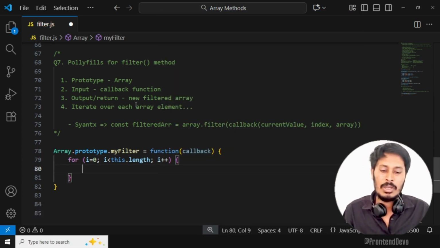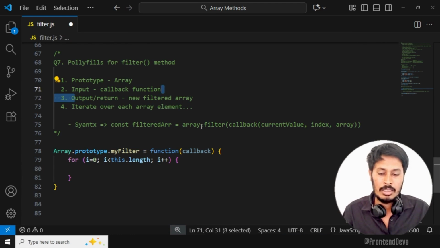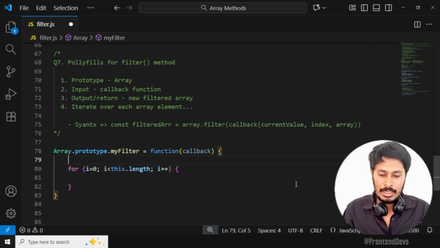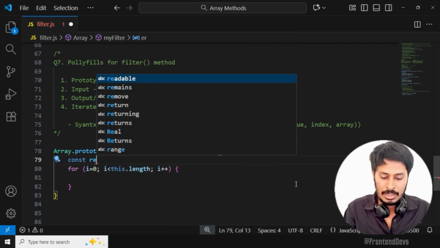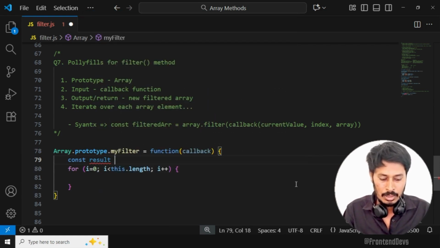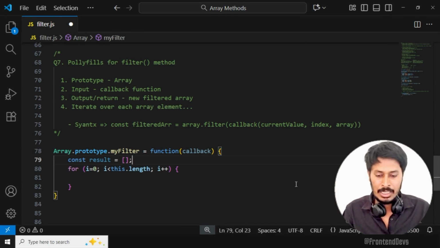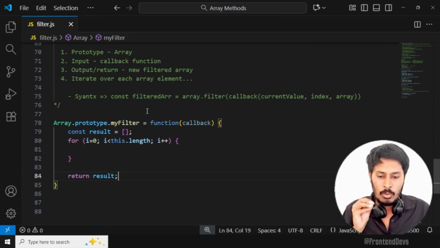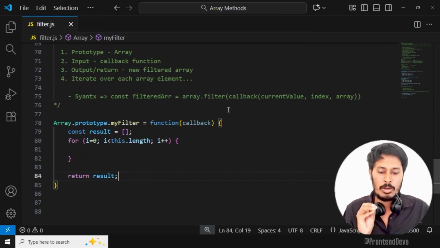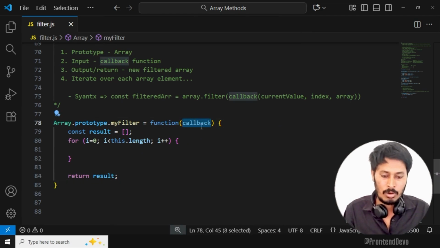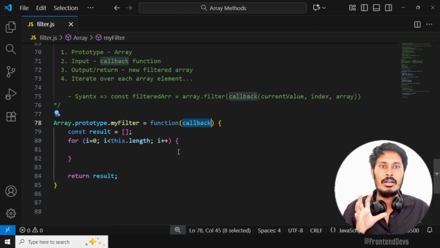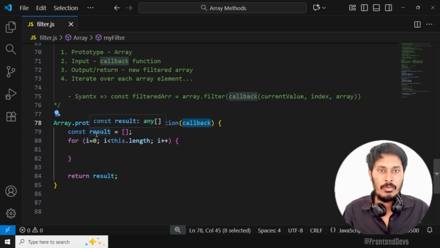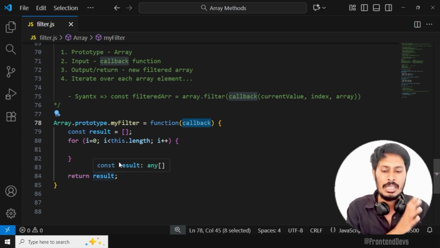Third thing, it will return a new array, right? So to get the new array, let me create one const here, and we will call it result array. Initially, this array will be empty, and finally, we will return that array. And now we need to add our callback logic. We need to call this callback function somewhere, and then we need to add the respective element into the filtered array if that satisfies the condition.